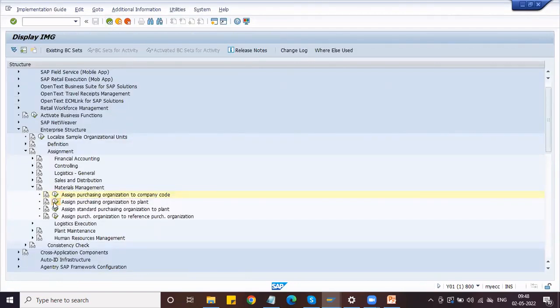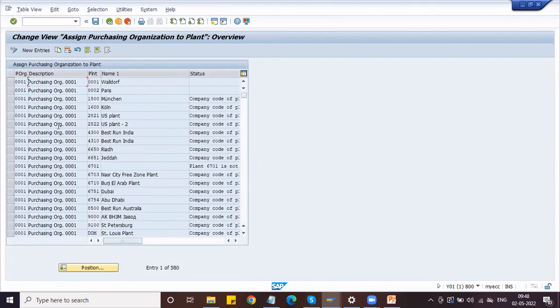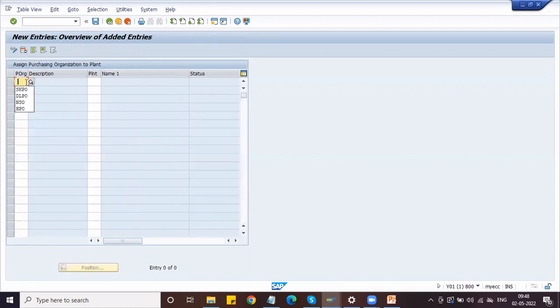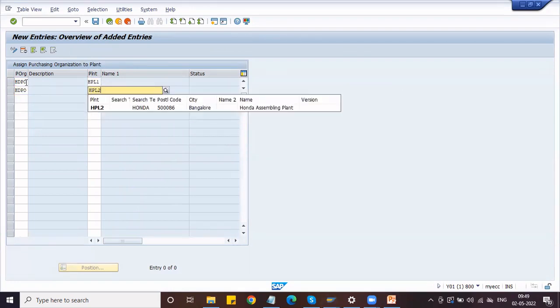And again, assign purchasing organization to plants. But here we can maintain multiple entries. We can assign multiple plants to the single purchasing organization, right? Click on new entries. Let me maintain HTPO, HPL1. Okay. HTPO, HPL2. It is our plant.